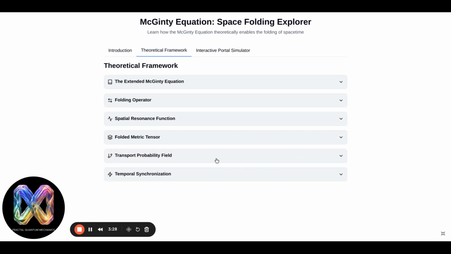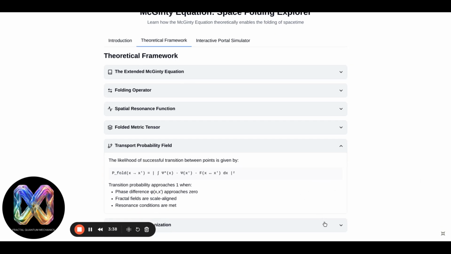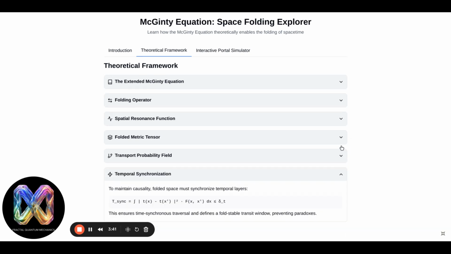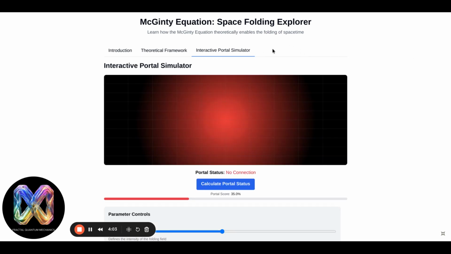And the transportation probability field mathematically describes the likelihood of successful transition between points, approaching 100% when all conditions are optimal. And then finally, we have the temporal synchronization field. This section addresses a really critical concern, ensuring that time remains synchronized between the folded points to prevent any causality violations. So together, these mathematical structures create a comprehensive theoretical framework for how space itself can be manipulated in a controlled way.